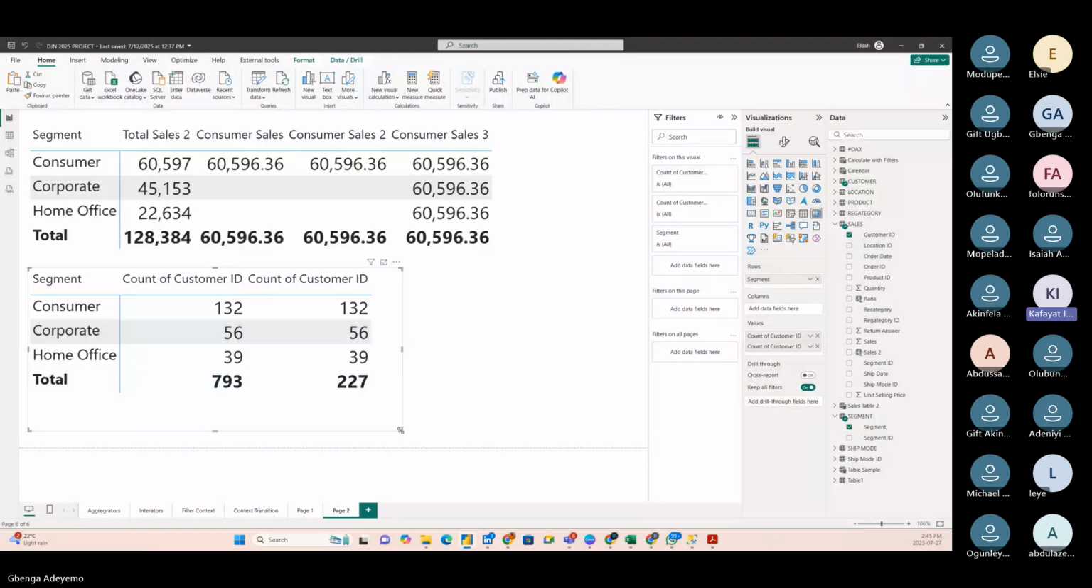I would say the second one tells me that in totals I have the total number of customers I have, and for every segment, for the consumer I have 132, corporate I have 56, then home office I have 39. When we look at the cumulative, it's giving us 227. That's what I was expecting anyway. Thank you.